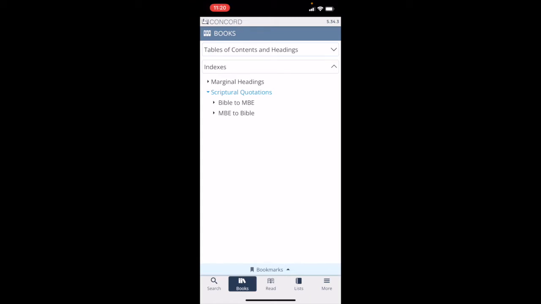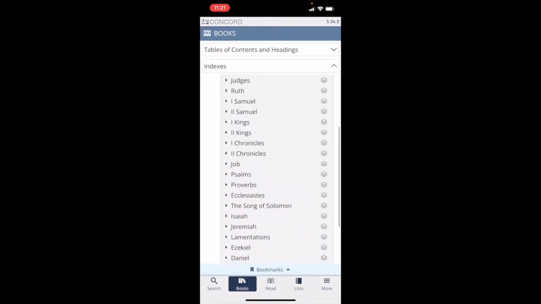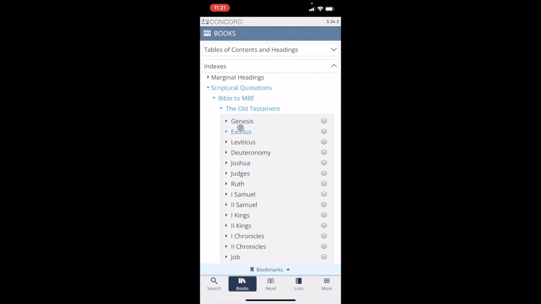Let's start with Bible to Mary Baker Eddy. I'll click the drop-down menu. Here you'll see options for the Old and the New Testament. Let's go to the Old Testament. Now you'll see all the books in the Old Testament. We'll take a look at Genesis.